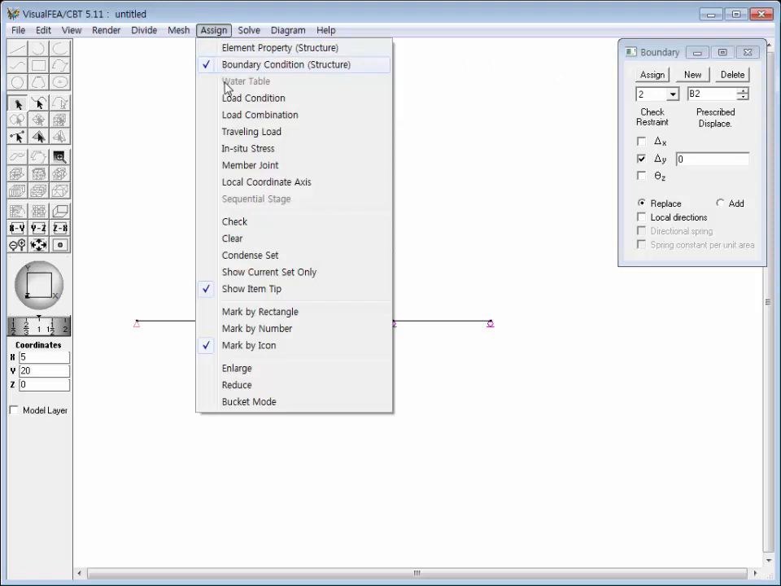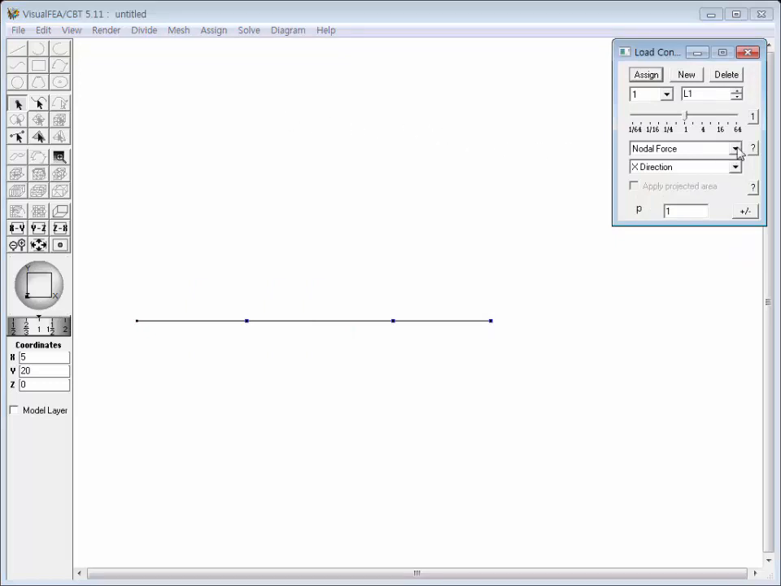Lastly, choose Load Condition item, to apply the external load to the structure. The Load Condition dialog pops up. The first set is a uniformly distributed load, acting in y direction. Use the default value, 1, for its magnitude. Double-click the left member to apply the load. The direction of the force can be reversed, by clicking the +- button.